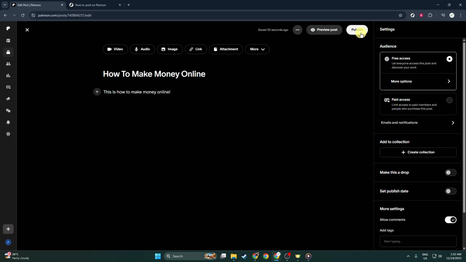Broad updates may be public to attract new supporters, while rewards and exclusive content should be limited to the appropriate tiers. When everything looks good, take a moment to double-check your title, text, media, and visibility settings. Then click Publish. Your post will go live and appear to the audience you selected. That's it. Your update is out in the world.